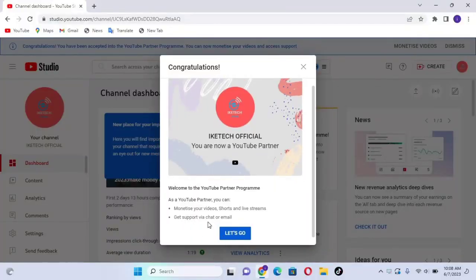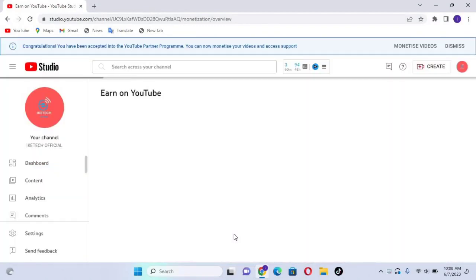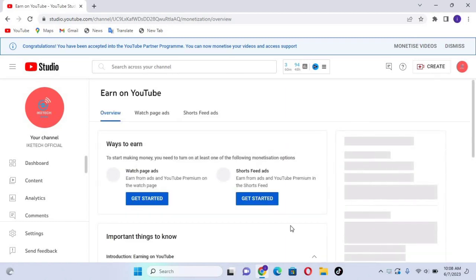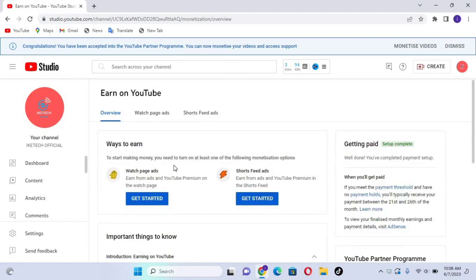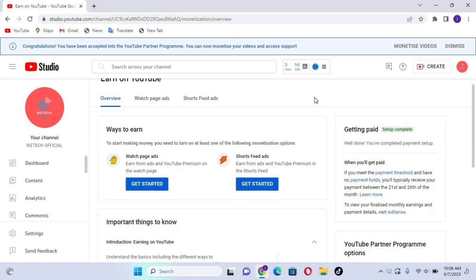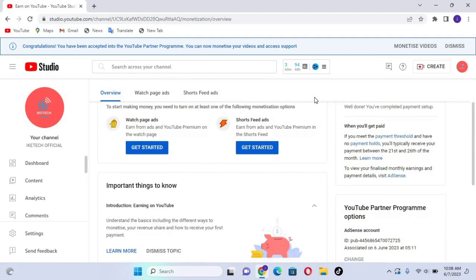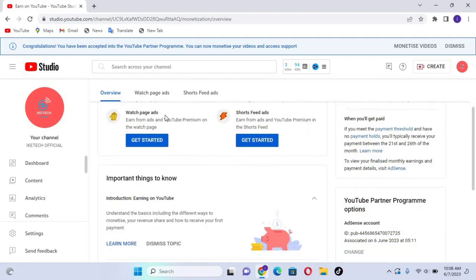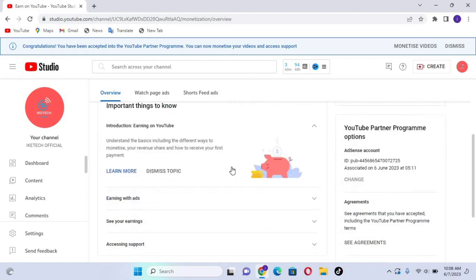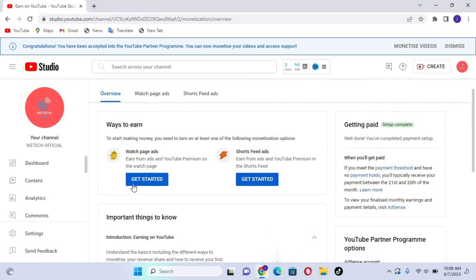So when you go to Chrome and check on the dollar sign, this is what you are going to see. So you just click on let's go and it will open for you to complete the application. Okay, so earn on YouTube. So ways of earning: you can earn by watch page ads and then short feed ads. Okay, so these are the two main sources where you can also earn from your videos. Okay, so you just click on get started.